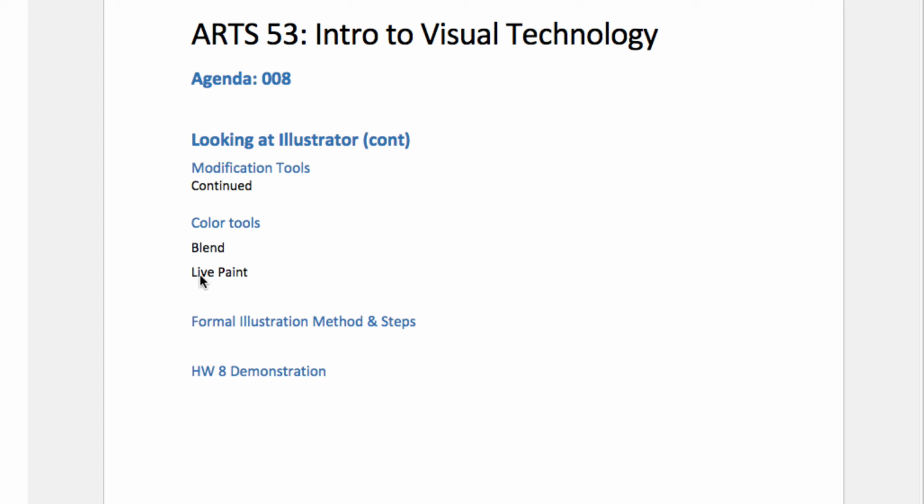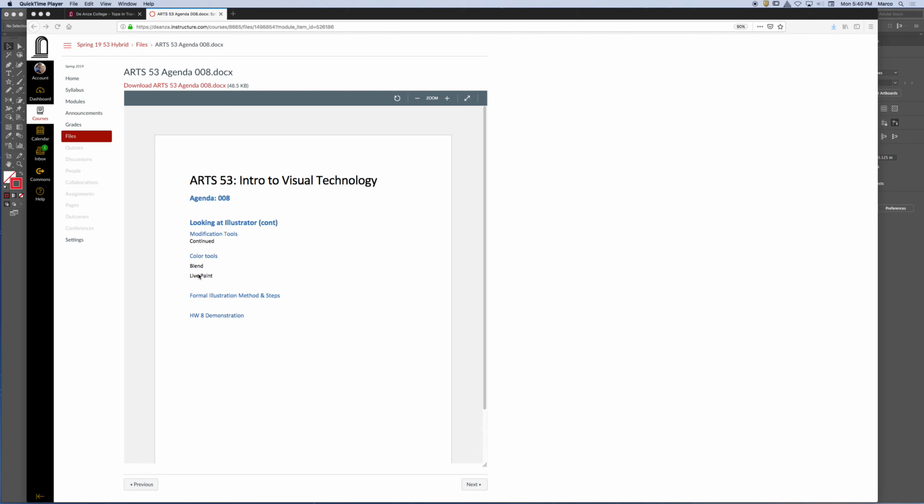So remember, I place value on certain tools. Live paint is one of those. Live paint is a really big player in what we do in my classes. So this is our brief introduction to it, but we're going to go over blend first.